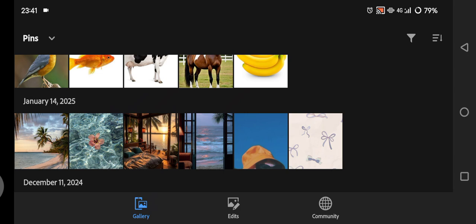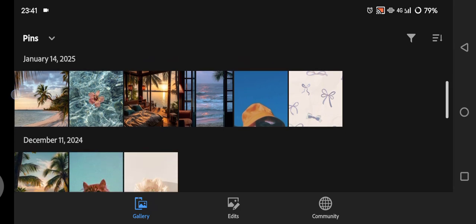On today's tutorial, I'm going to show you how you can edit warm portrait in Lightroom Mobile. So what you need to do is just download the Lightroom app on your device and then sign up and choose the photo that you want to edit.